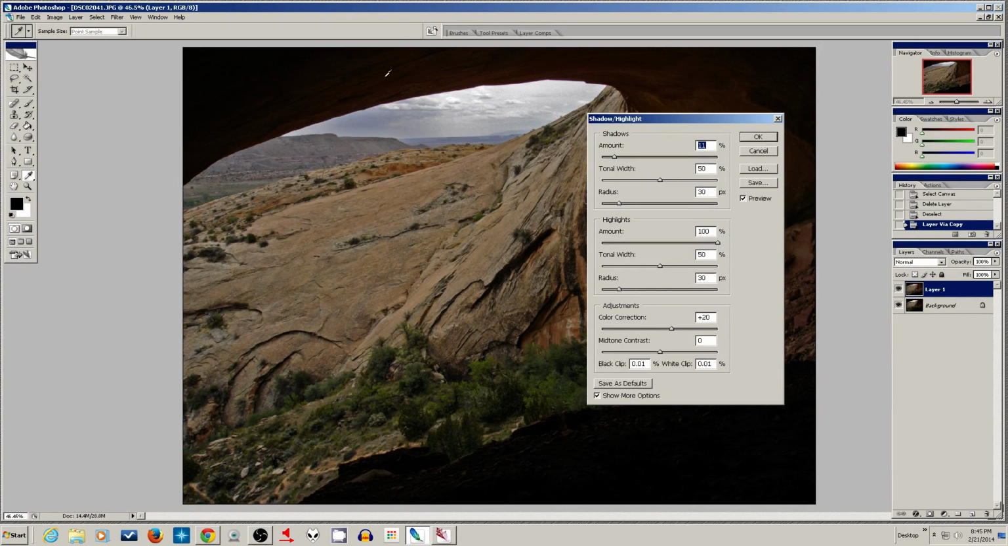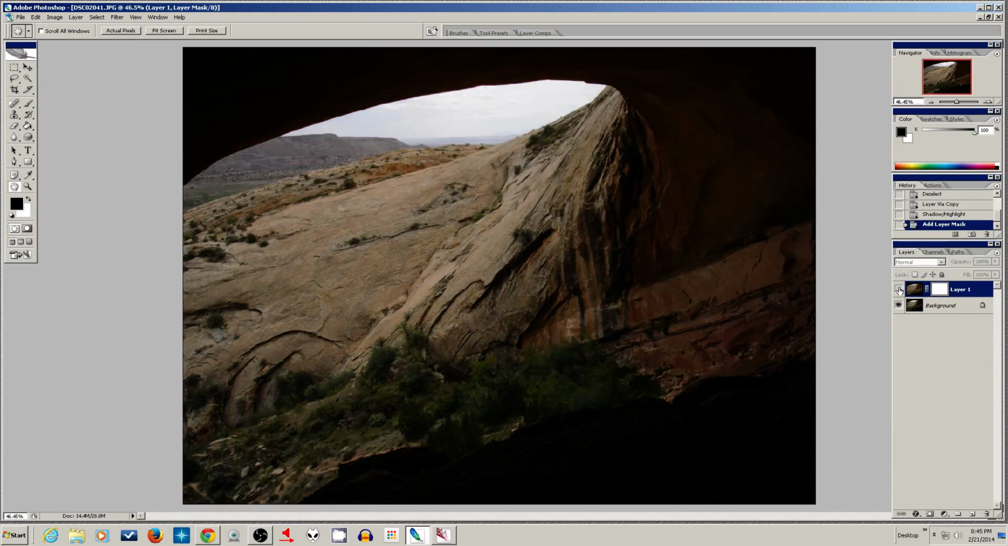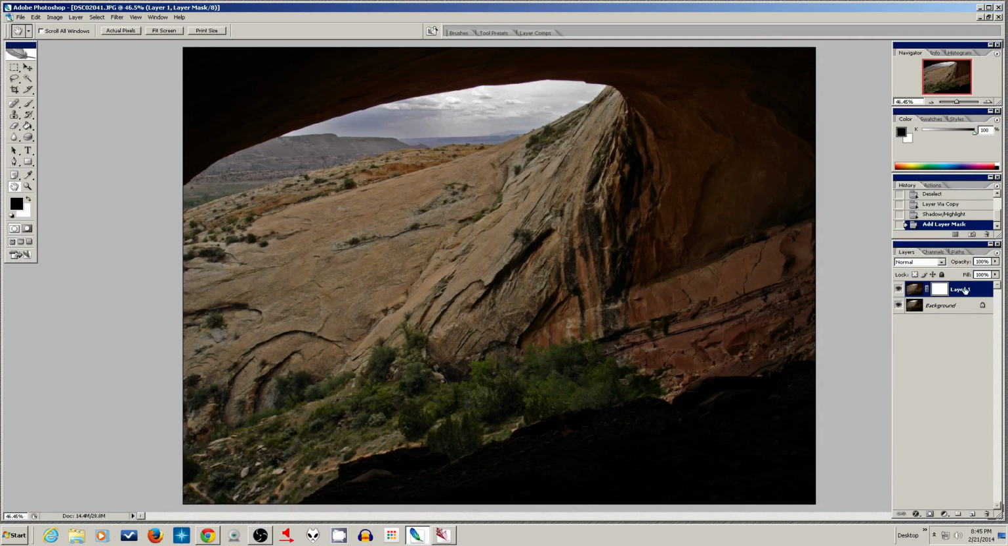But now I say, oh, but I've over darkened this. Well, so what can we do? We can make a mask, and it's more non-destructive editing. Notice I haven't touched my background layer. It's still intact. And so I can now paint on this mask with a gray and change the amount of contrast.